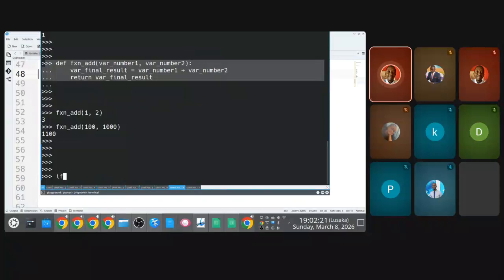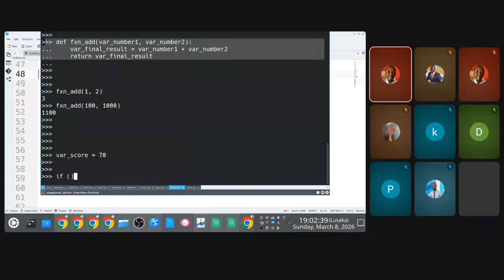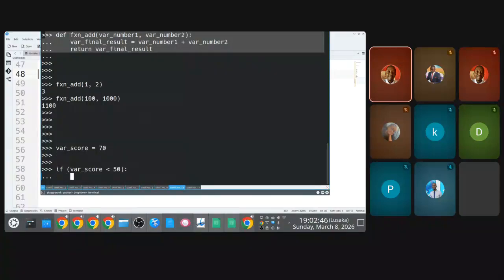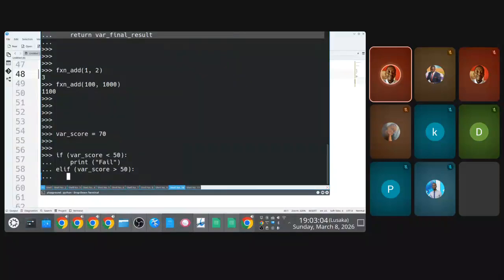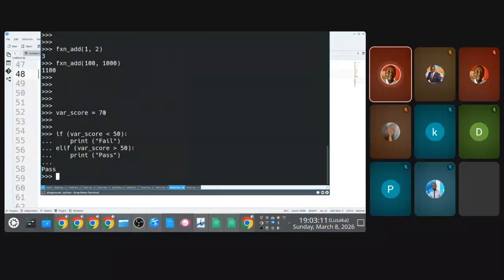When we get to conditional statements, like if statements, for instance, we can use var score is equal to 70. And you can have a code construct that says if var score is less than 50, then print fail. Else, or if var score greater than 50, print pass. So what this thing is going to do is going to print pass, is it? Right? Because 70 is greater than 50.